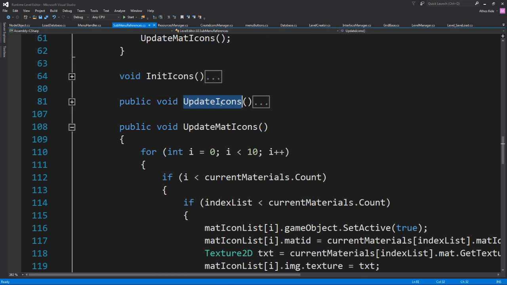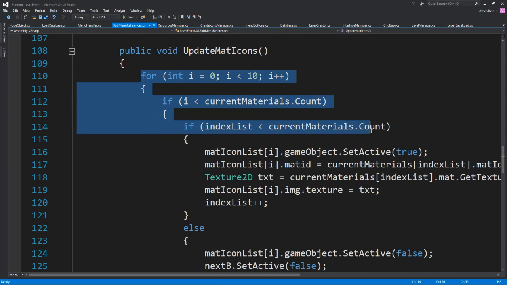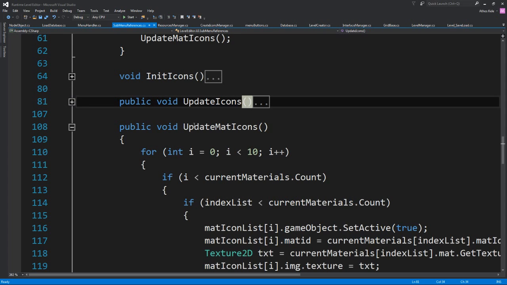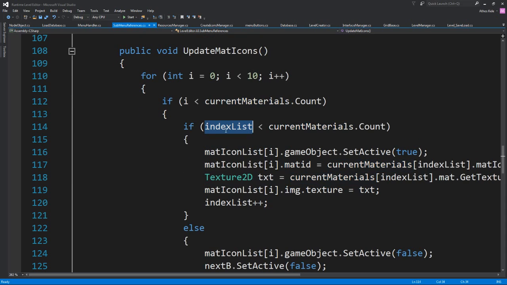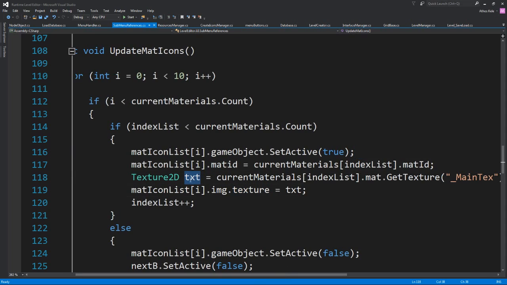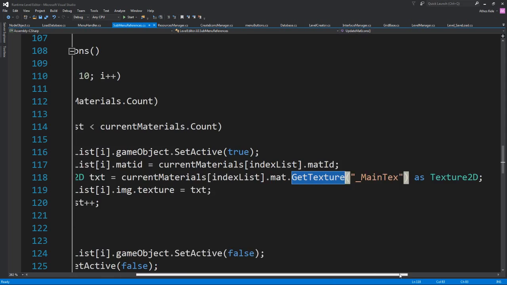Okay, similarly with update icons, we can have update material icons. Exactly the same. Instead of comparing with the current items, you can compare it with the current materials. Okay, and here's where we change a few stuff. We open the icon, we assign the ID, but what we can do with the texture is, of course we do not have an icon, but we can use current materials to go directly to the material, get the texture, main text.